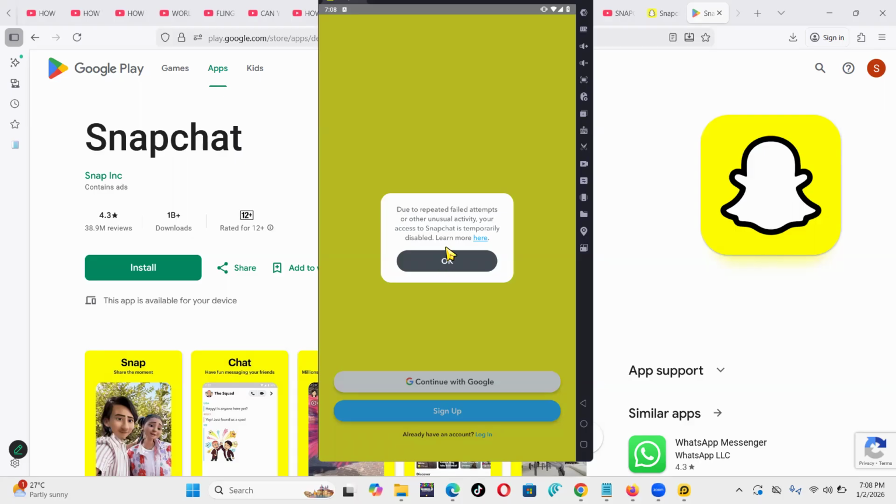Hey, hi. In this video, we're going to talk about this error which you can get when you're trying to install Snapchat: that due to repeated failed attempts or other unusual activity, your access to Snapchat is temporarily disabled. Now, I can say you can solve it in 3 or 4 ways.